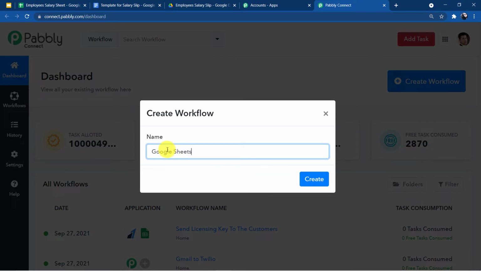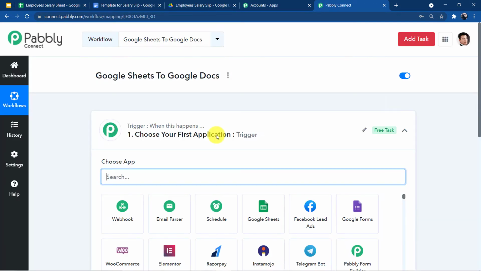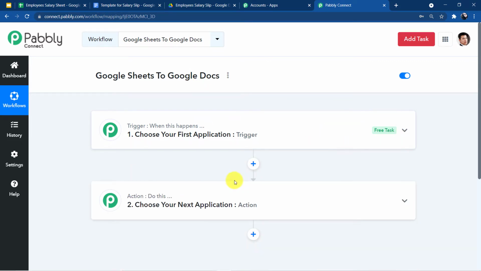You can also give it according to your choice. It's just I'm giving according to the topic. So it is Google Sheets to Google Docs. Perfect. Now here I'm just going to click on create, and once I click on create, you can see this window will appear, and this is the title of our workflow. Along with that, you can see there are 2 boxes.